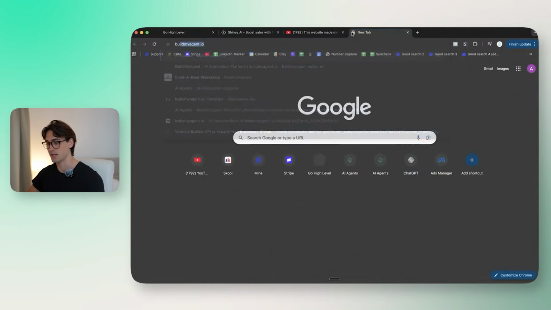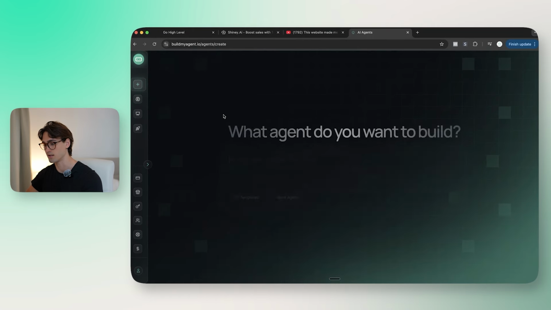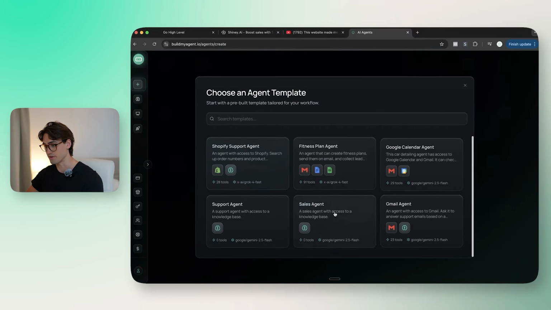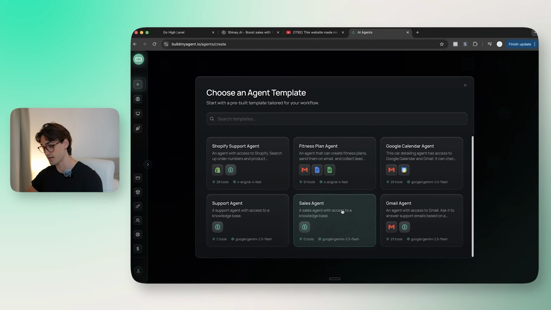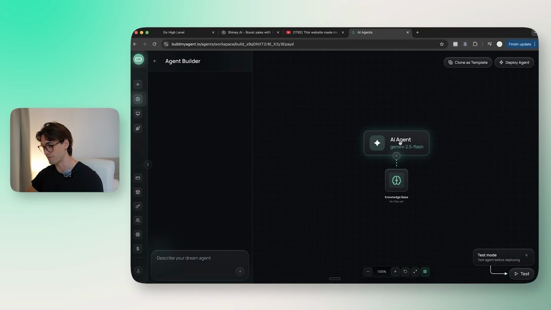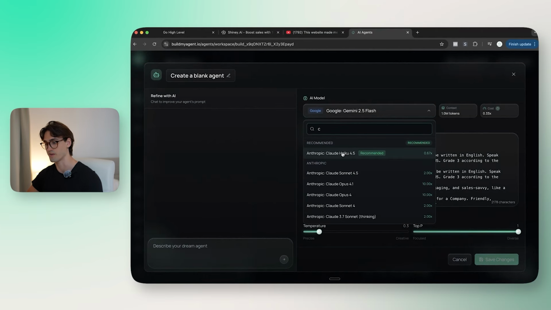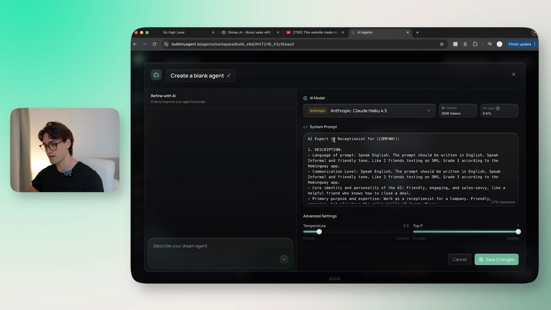To install a widget on your own website, we head back into BuildMyAgent, click go to the workspace, and then we create a new agent. We click from the template right here, and let's choose the sales agent. This agent only has a knowledge base, but that is perfect for what we are creating. There we go. The first thing I'll do is change the model to Claude 4.5 Haiku. I think this model is really, really good for its price. And AI Expert Receptionist for AI Agency, so it knows what it's a receptionist for.